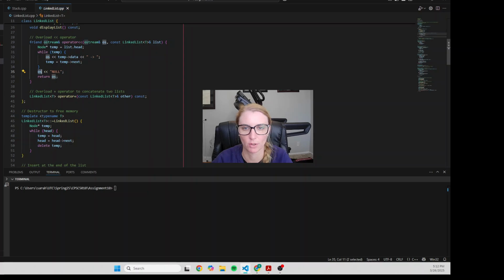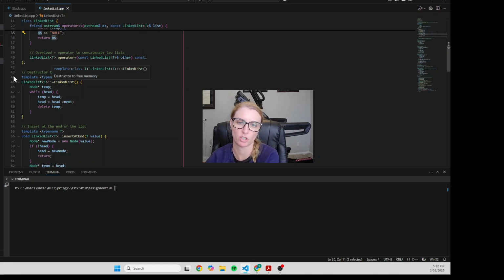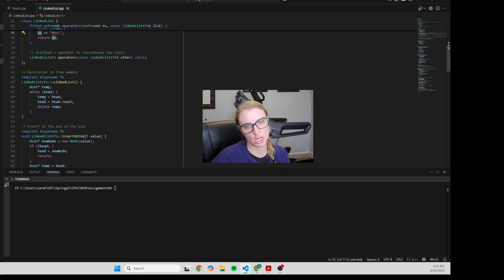And then we're going to overload our addition operator, which we'll show later, and then we have our destructor. So we want to go through our entire node until we find our null pointer, and then we're going to delete everything. So that frees up our dynamic memory.